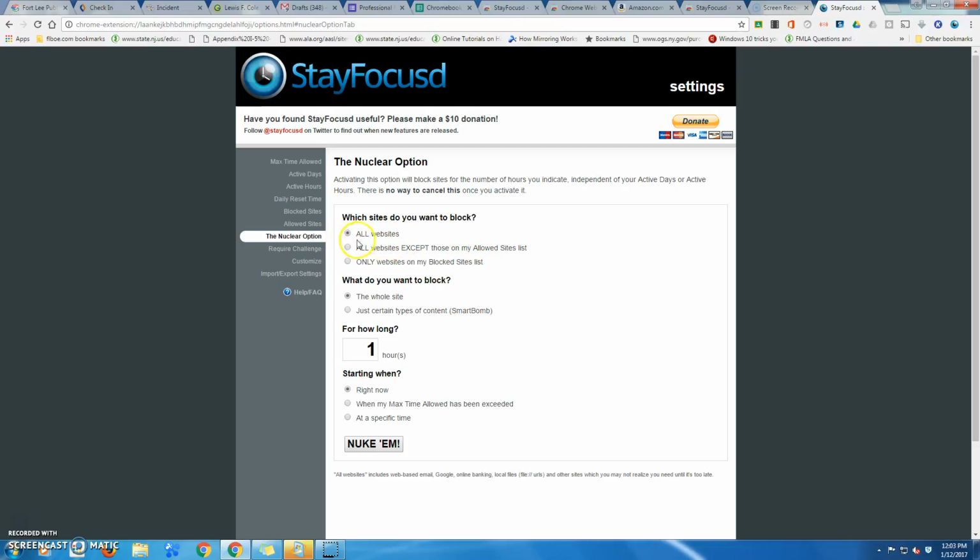I don't think you should go with the first or the second, because you may find yourself needing to do research for a class, and if you've blocked all those websites, you will not be able to access those websites if you use this nuclear option. So I would say, use the only option and be selective with the sites. Choose the sites that really distract you from your studying, okay?